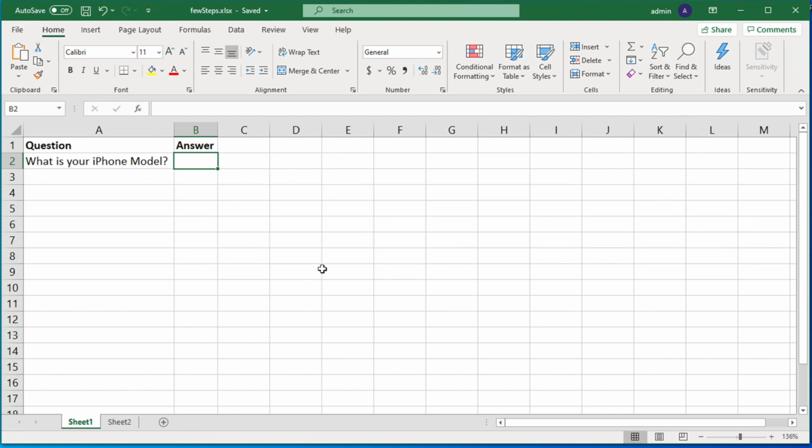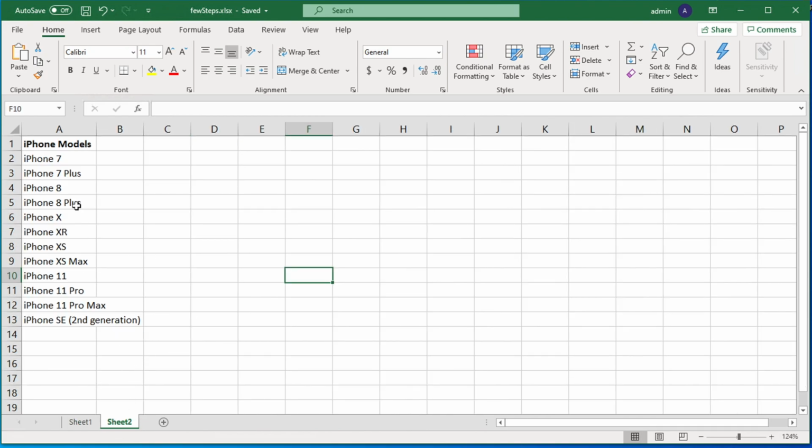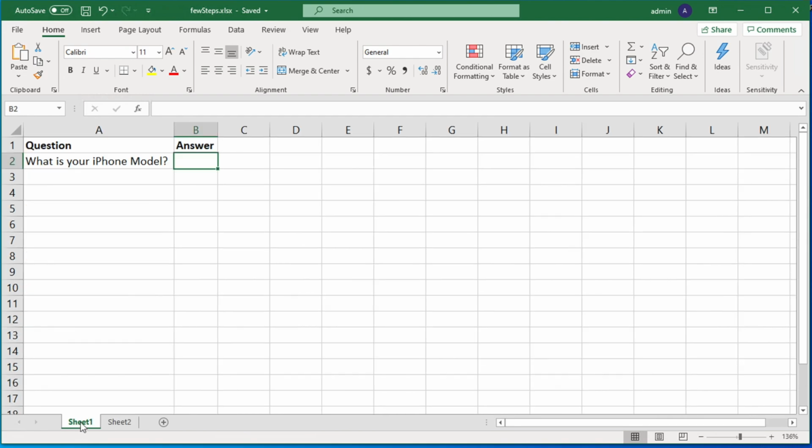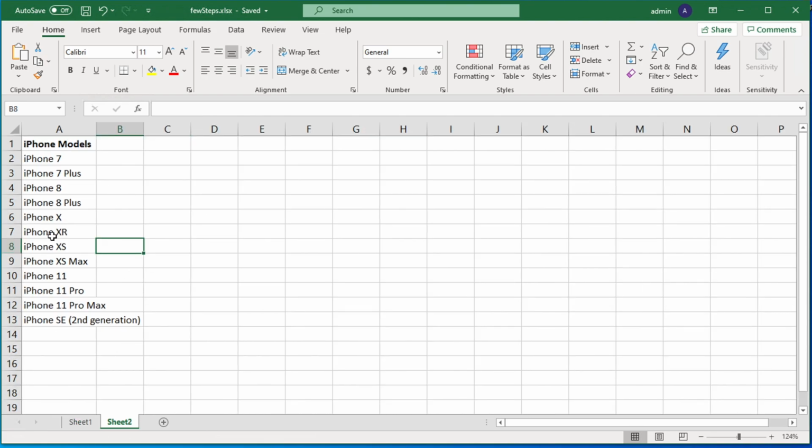So at first, this is a workbook, and in this workbook we have text, like an example text: what is your iPhone model, and here we want to create a drop down. And this drop down data we will pick from this sheet. So this is another sheet. Here we are writing all the iPhone models, for example. So here I put a couple of iPhone models over here. And from sheet one we want to create a drop down which will show the data based on this sheet. So you can rename this if you wish.